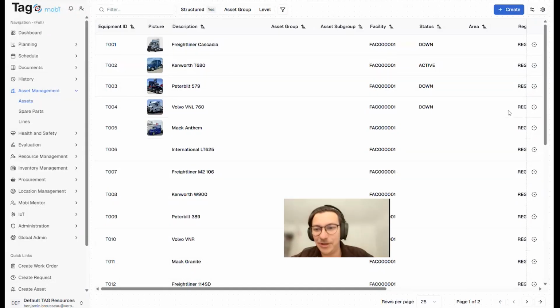So what we see here is TAG Mobi. I have our premium AI models installed and configured. And just to provide you a bit of context, because we have a very wide range of clients, the data set that I'm using today is a fleet, okay? A fleet of trucks. So you'll recognize here under my asset structure that I have a wide range of different trucks.